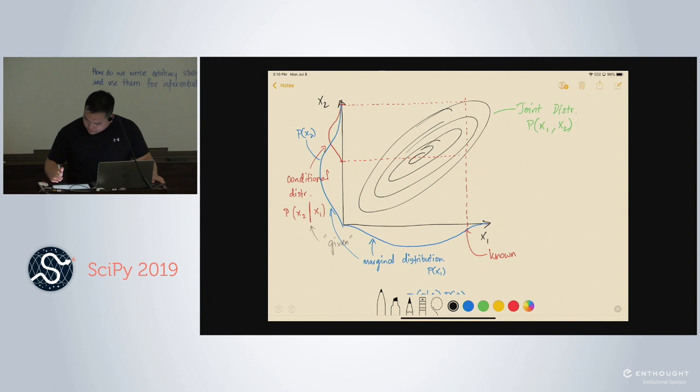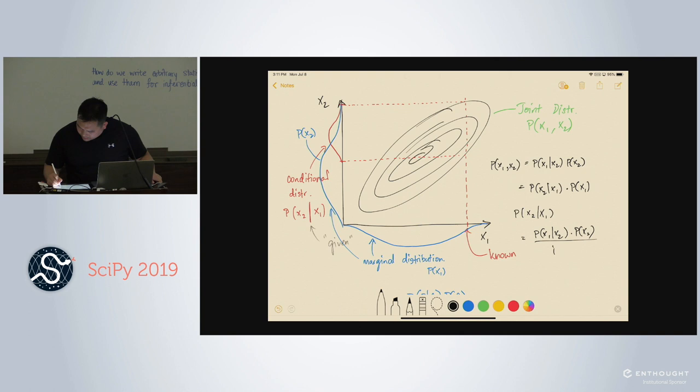Bayes' rule states that P of x1 comma x2, the joint distribution, Bayes' rule starts from this formulation. It's P of x1 given x2 times P of x2, which is equal to P of x2 given x1 times the probability of x1, okay? If we do the rearrangement of terms, let's make this fit the example that we're looking at. Probability of x2 given x1 is therefore equal to P of x1 given x2 times P of x2 over P of x1. Are we okay here so far?